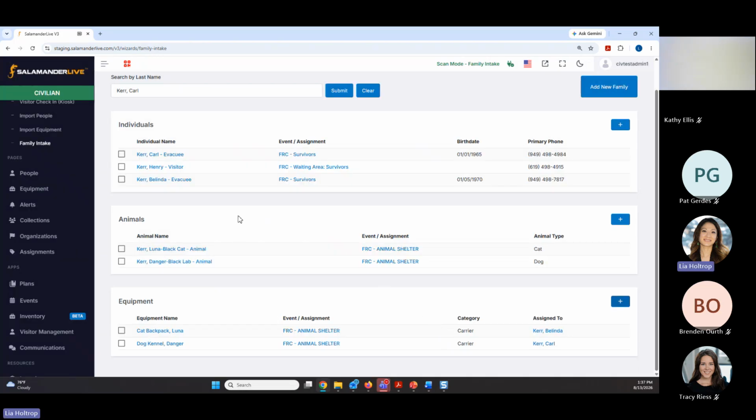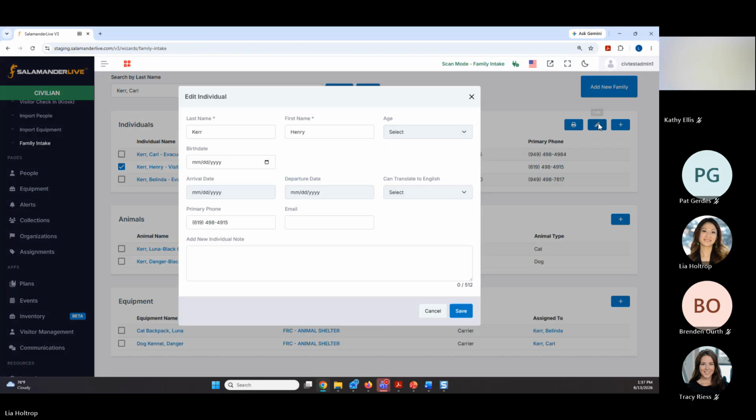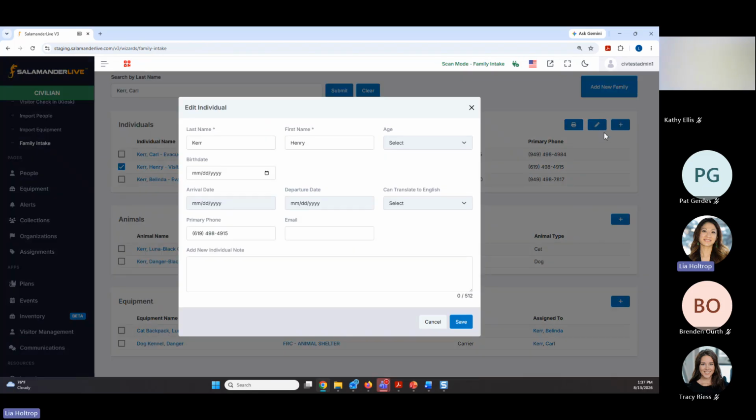From here, you also have the editing option. How to edit: you can only edit one record at a time. So in this case, Henry, I want to put his birthday in here. I can click the checkbox next to his name. You'll see there is an edit function right here. Click on the edit pencil icon, which opens up the edit individual form. From here, I can enter in the additional information. You'll see that age, arrival date, departure date, all this is grayed out. Again, future release, but I can put in a birth date in here if I want to now.